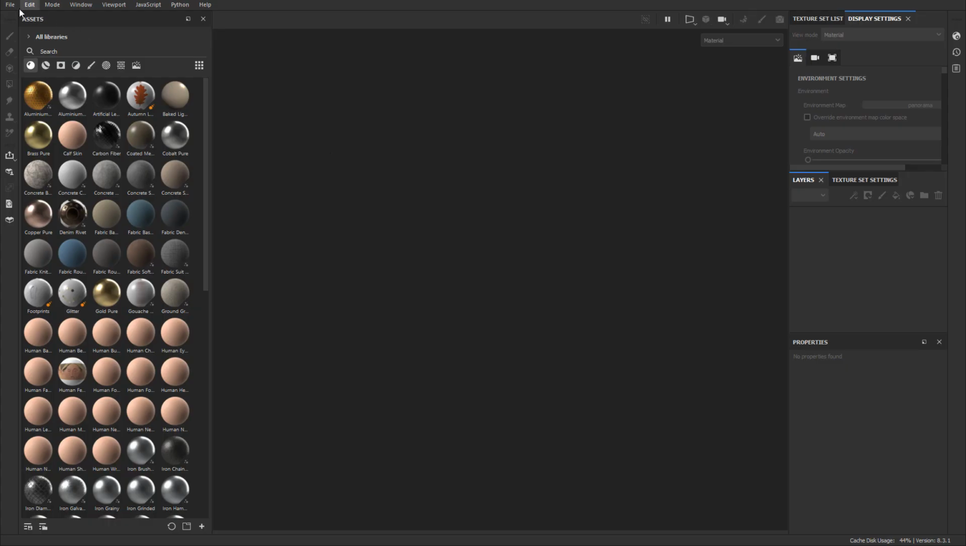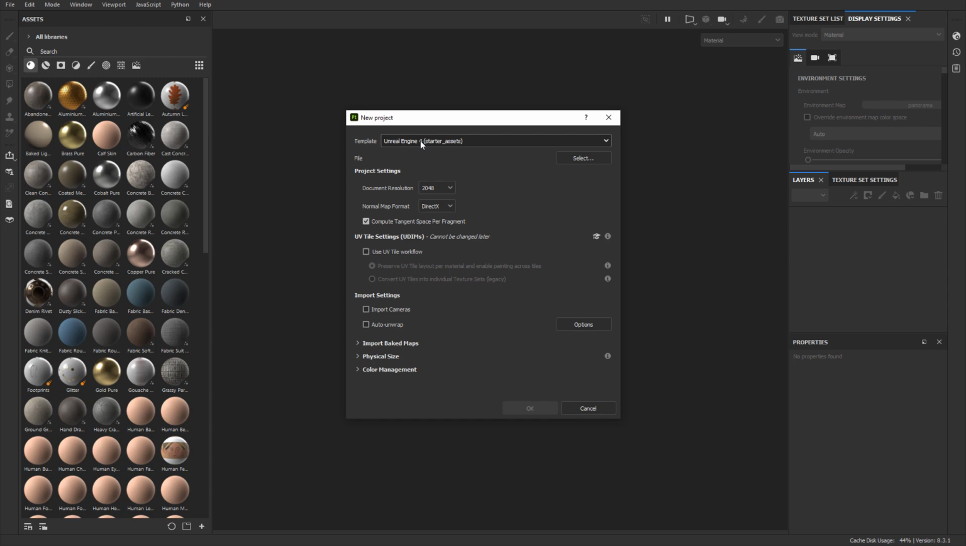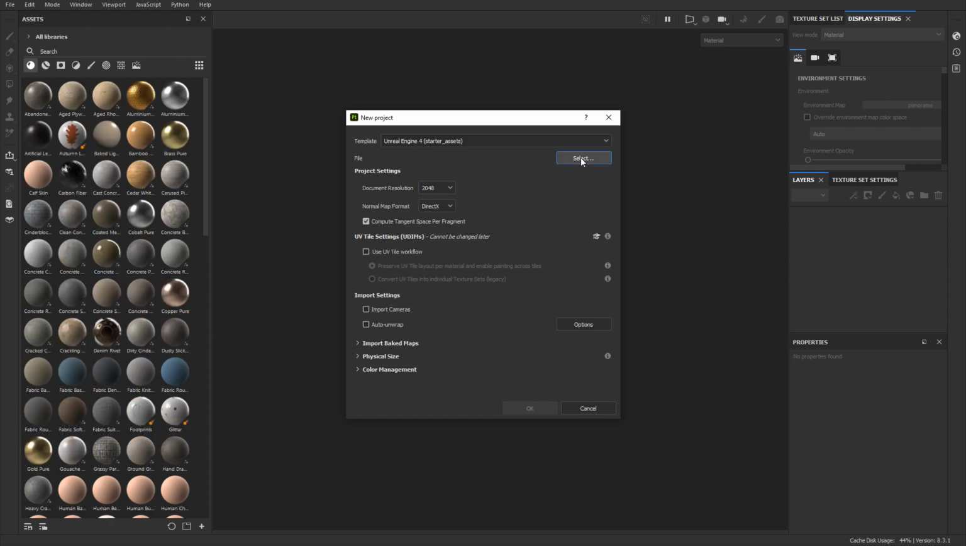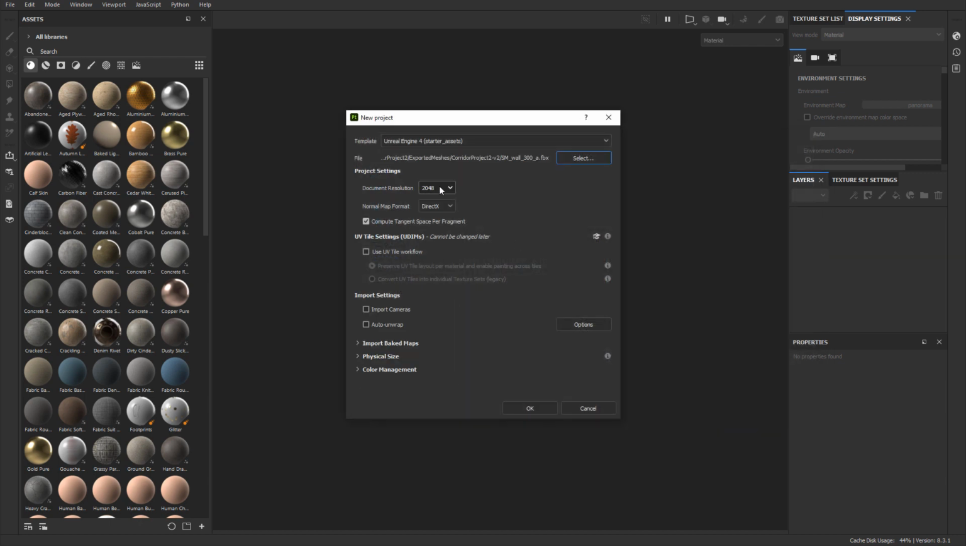Inside Substance, let's go ahead and load that in. I'm going to go to File, New, and set up a template using Unreal Engine 4, which will also work for Unreal Engine 5. Then I'm going to select the mesh that I exported, which is this wall 300A. I'm going to use a document resolution of 2048. It doesn't really matter what you select for resolution, you can always change this, and this is also just an experiment. I'm not going to be saving this project. That's the only thing I'm going to set up. Unreal Engine 4 gives you all the presets that you need. So just go ahead, load the new mesh, and select OK.